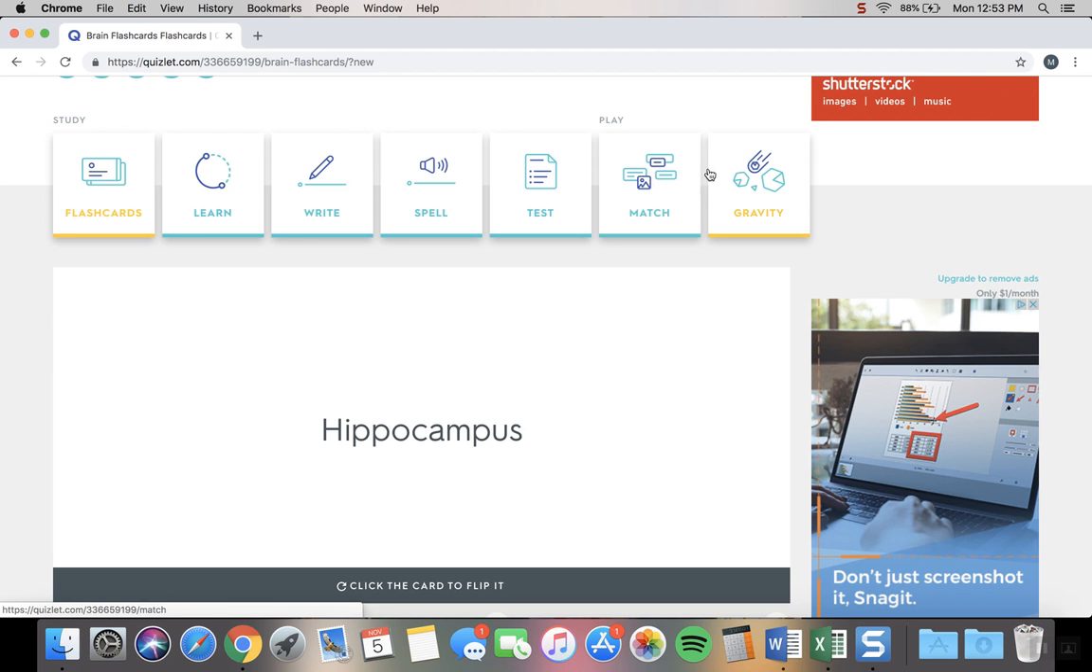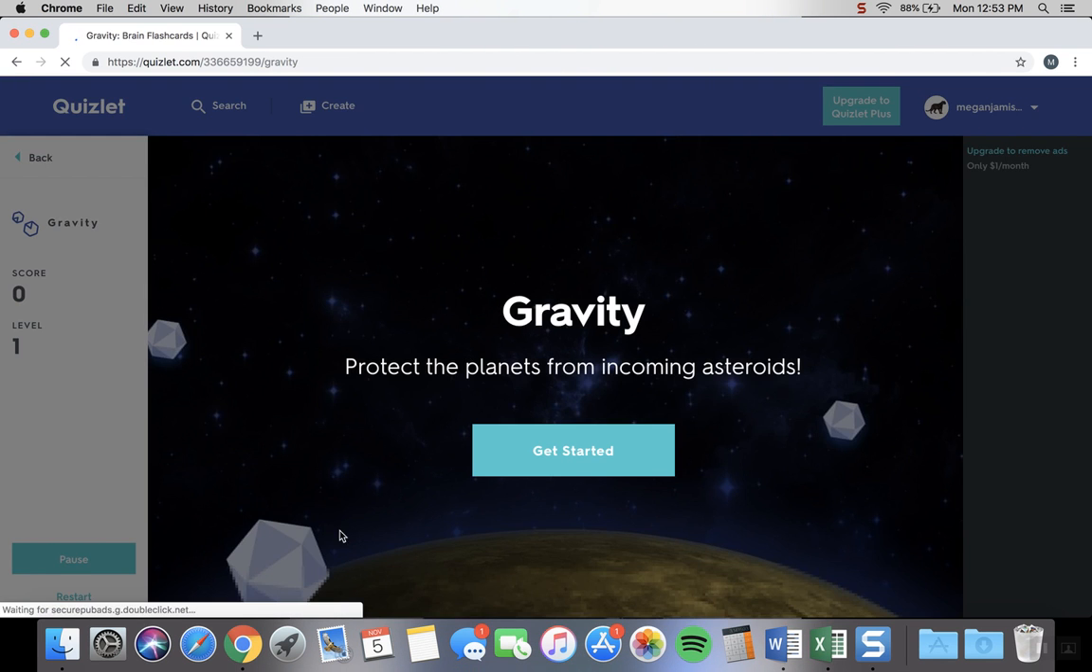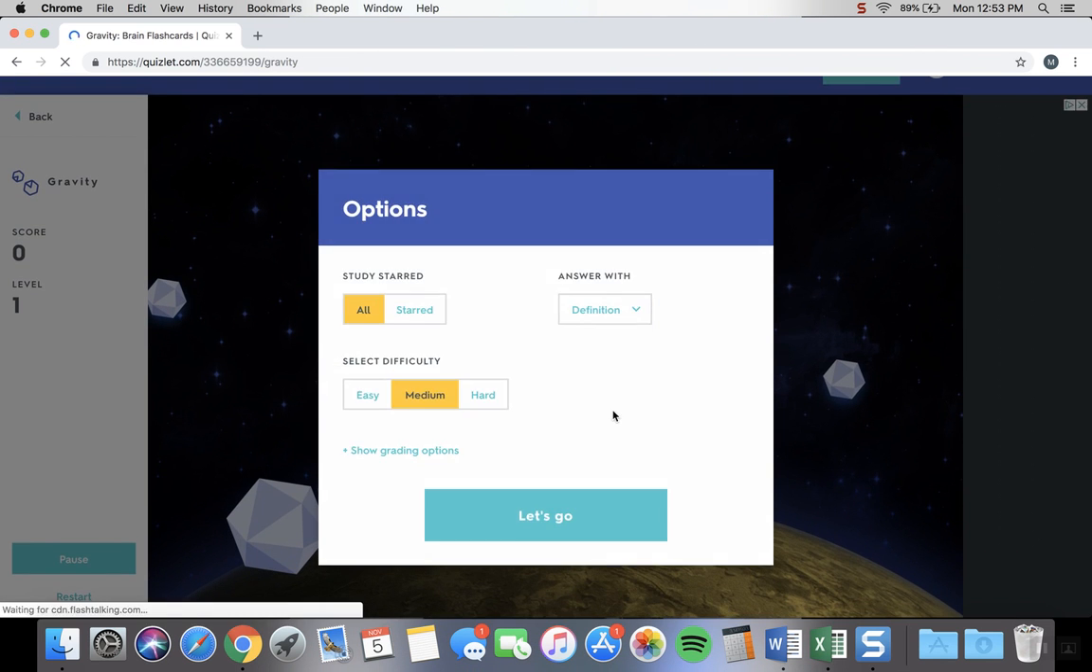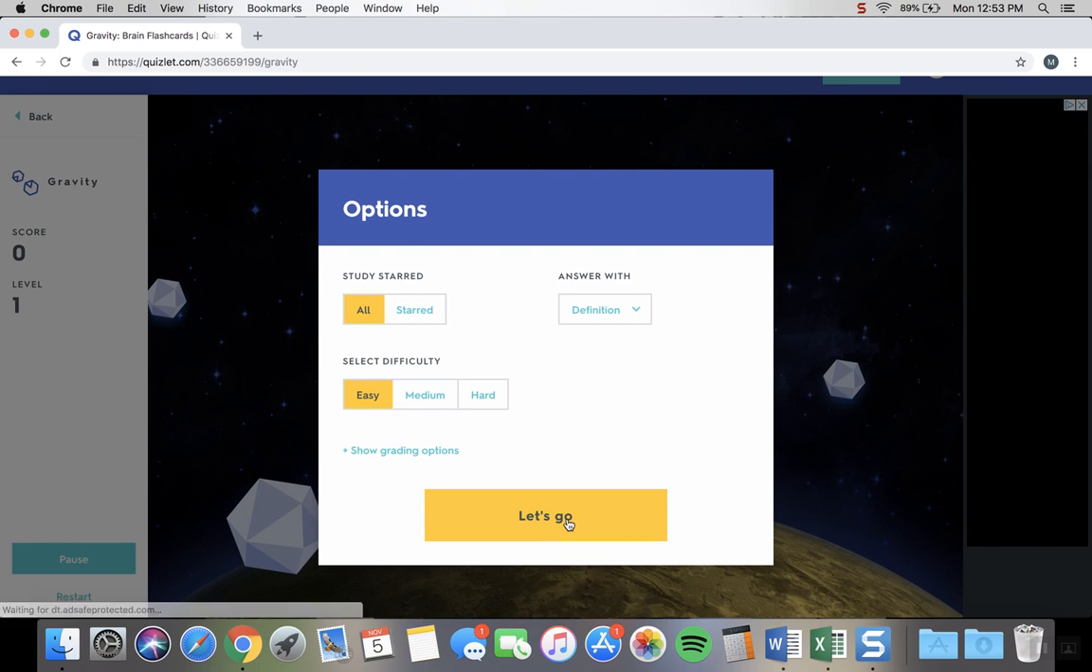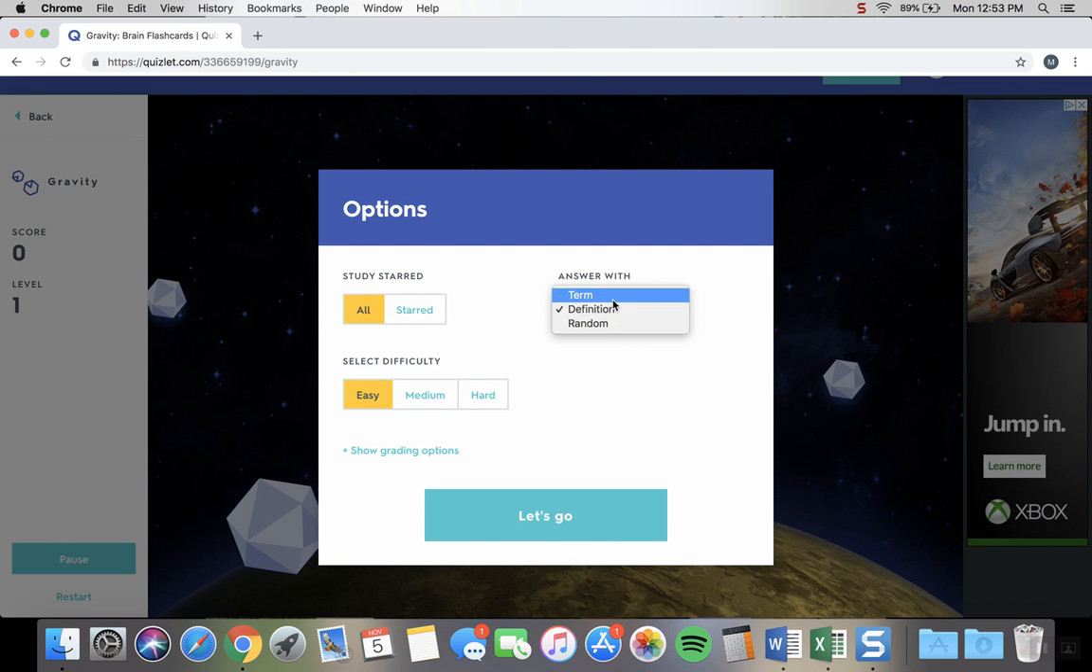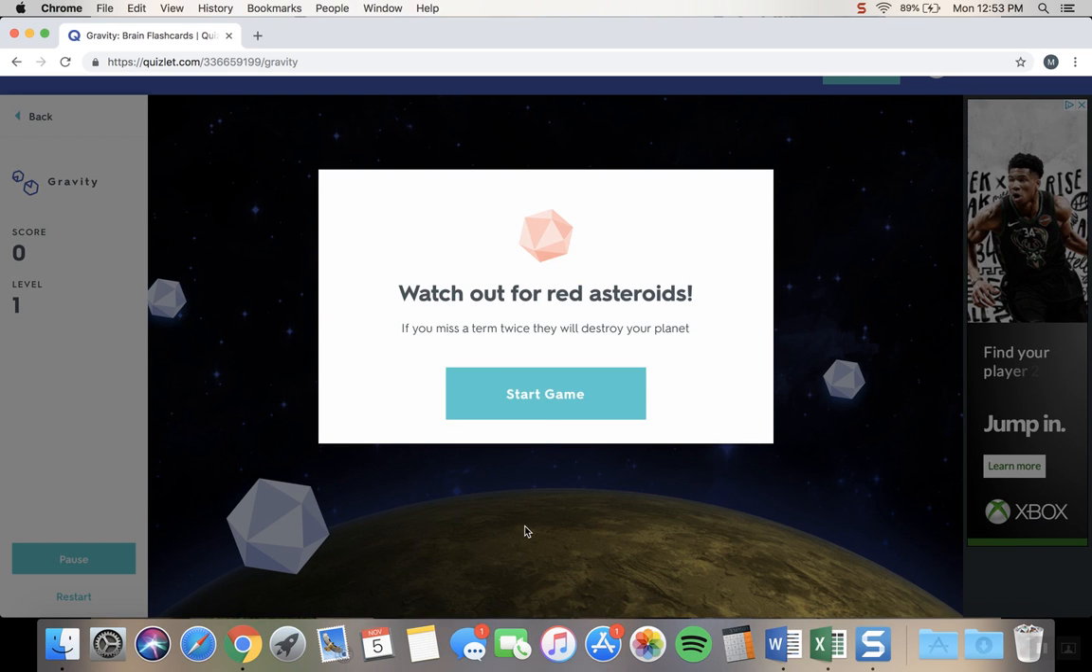And then there are these 2 games, Match and Gravity, that are kind of fun and good to use for studying. I personally like to play Gravity the most. So Gravity is where you're here, and we'll just say easy first. And we'll answer with the term. So we'll see the definition.